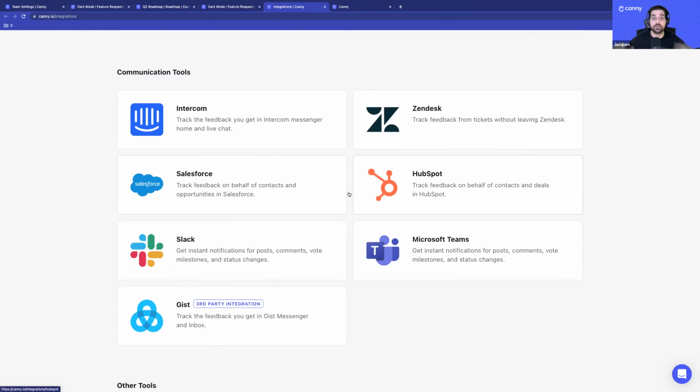Your sales team will probably adore Salesforce and HubSpot integrations here because they can actually link it to a deal. So, hey, this post that people want, let's link it to this deal because now I have this prospect, this potential customer telling me, hey, we need this before we sign a contract. And then that feeds into Canny so that you can actually see the opportunity value.